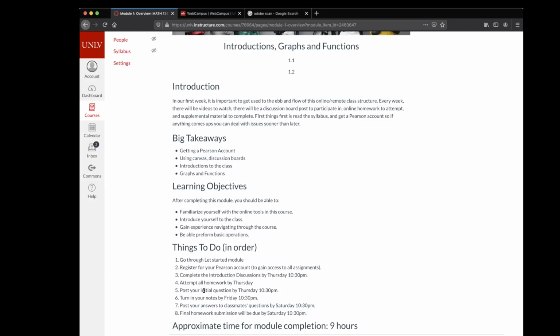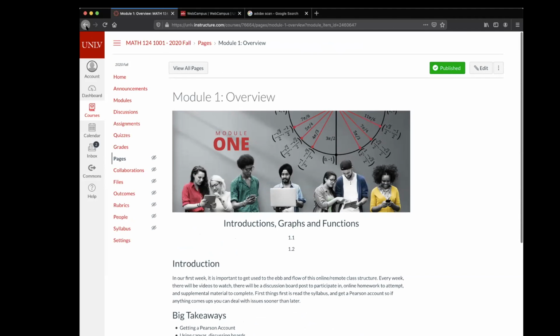You're going to attempt all the homework by Thursday. You're going to post your questions by Thursday. You're going to turn in your notes Friday. It gives you a day to finish doing what you need to do. This is notes for my class, not notes for the discussion class. And then the homework's due Saturday. So let's go over what that looks like.